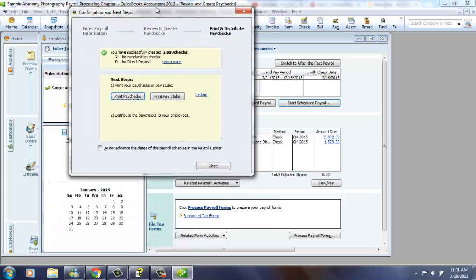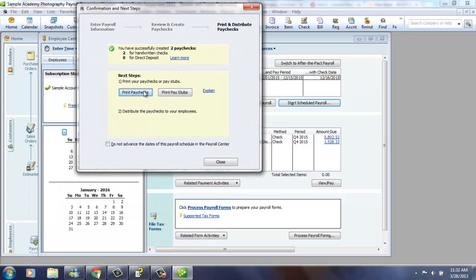So now, I have a screen here that tells me to print paychecks, and you want to print both. By printing paychecks in QuickBooks, it assigns a check number. You really need to follow this step all the way through. Now, suppose you don't want to print them out, you can put them in a PDF. So watch what I do here.